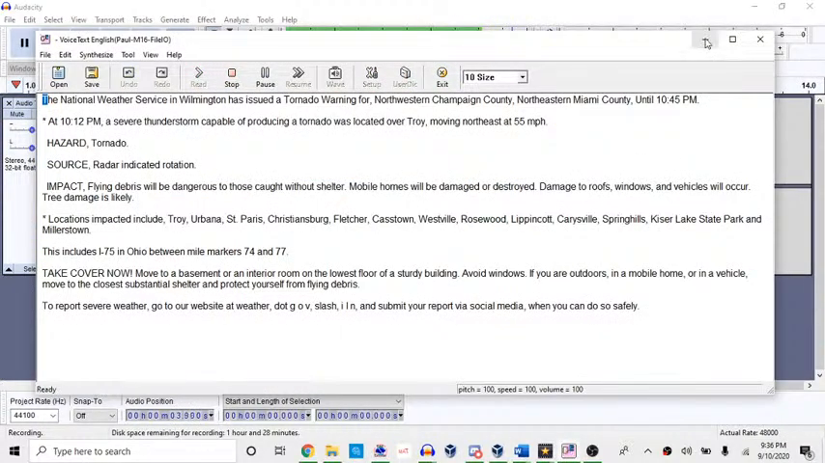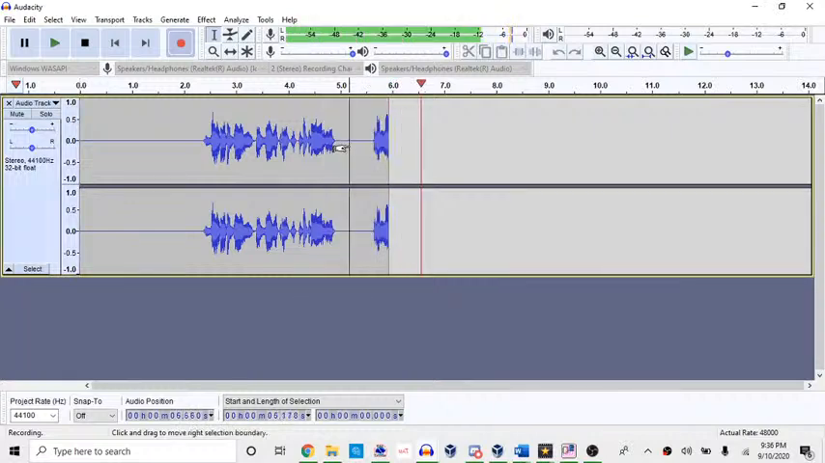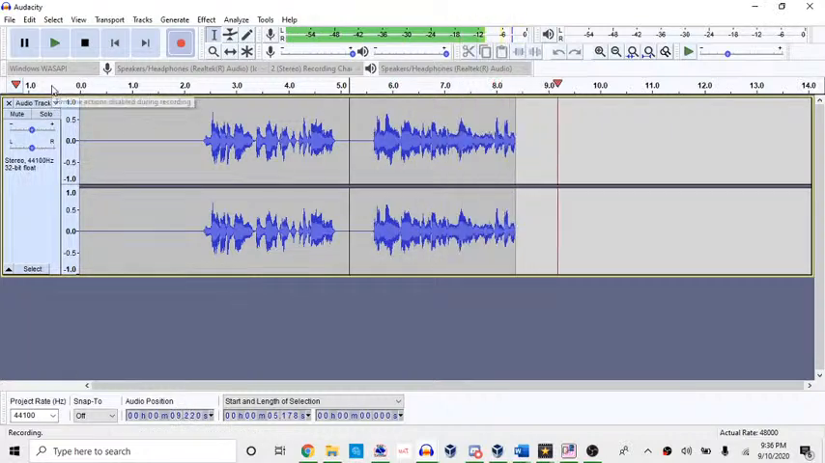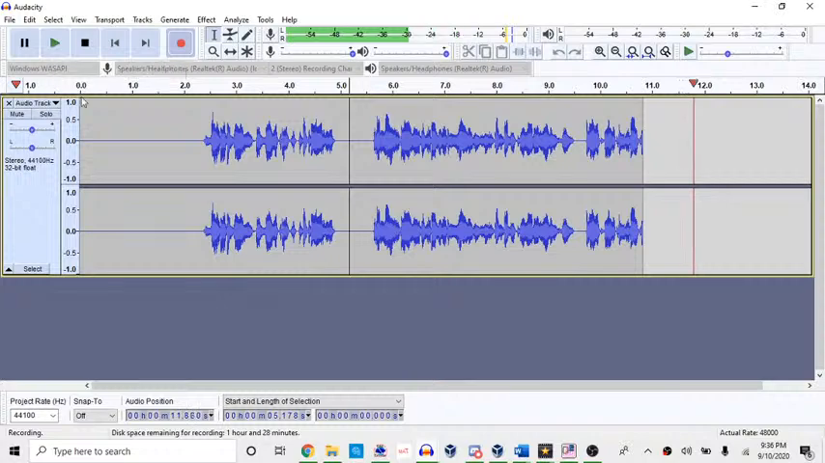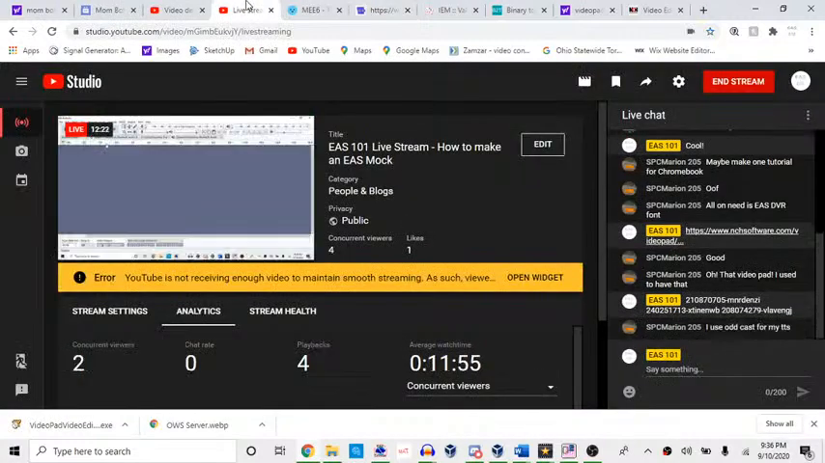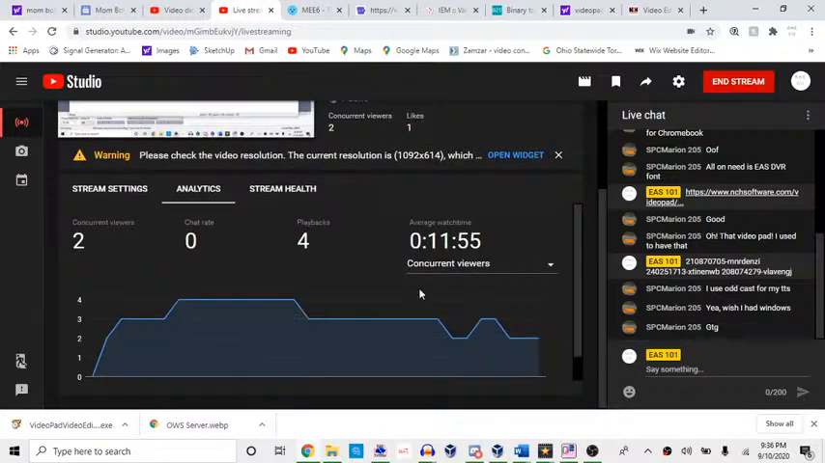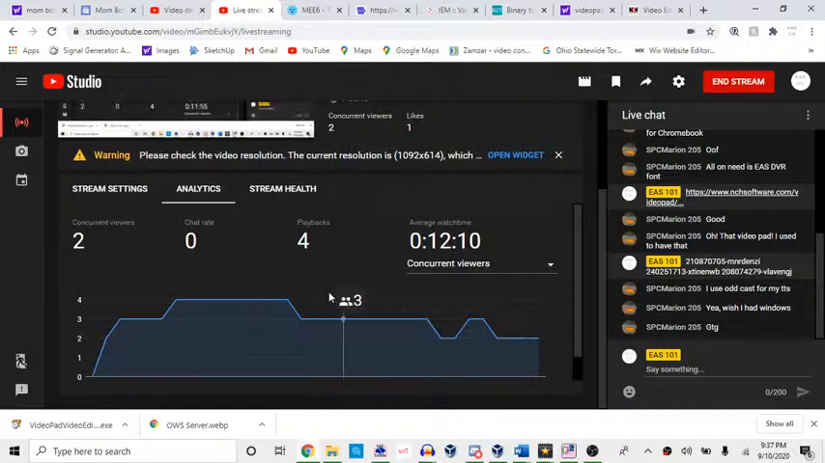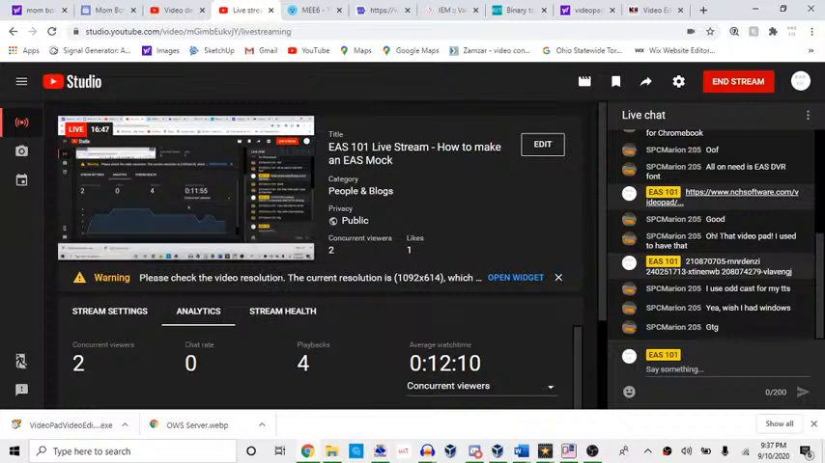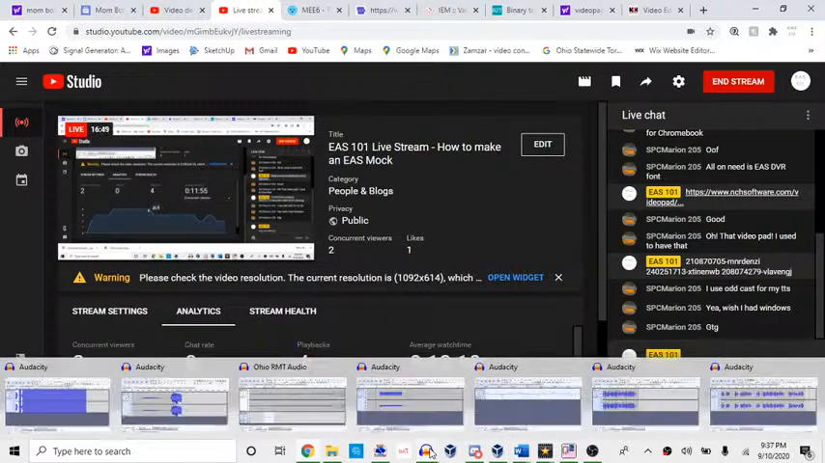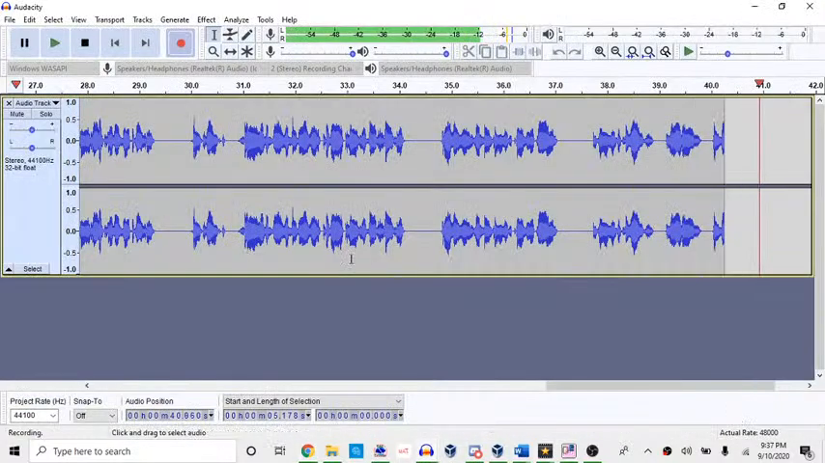This is a demo of VoiceText TTS. The National Weather Service in Wilmington has issued a tornado warning for northwestern Champaign County, northeastern Miami County, until 10:45 p.m. At 10:12 p.m., a severe thunderstorm capable of producing a tornado was located over Troy, moving northeast at 55 miles per hour. Hazard, tornado. Source, radar indicated rotation. Impact, flying debris will be dangerous to those caught without shelter. Mobile homes will be damaged or destroyed. Damage to roofs, windows, and vehicles will occur.